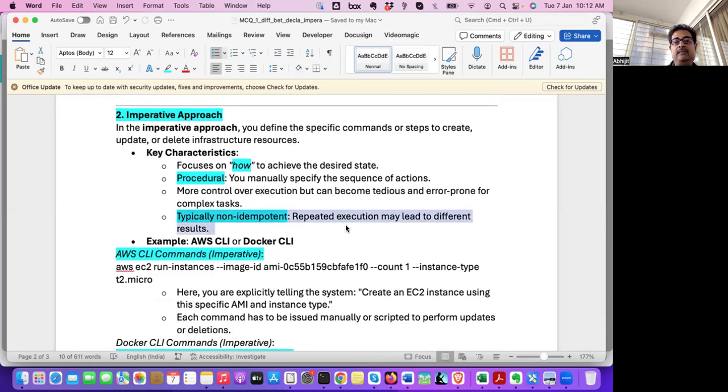So repeated execution may lead to different results. Sometimes it may throw an error, or it may create one more instance. So it depends on how you are handling it in your program. You may say that if it is already there, okay, no need to do anything. In that case, it won't do anything. So you have to handle it specifically, explicitly.